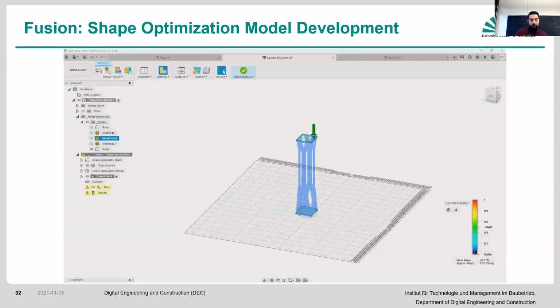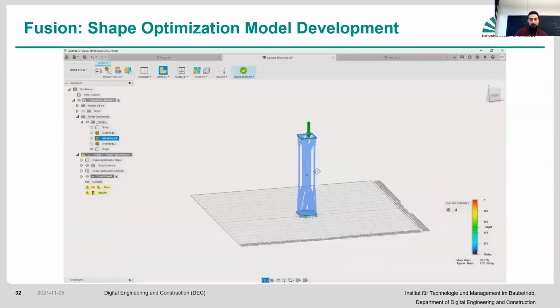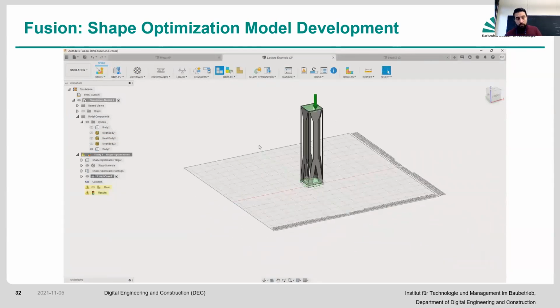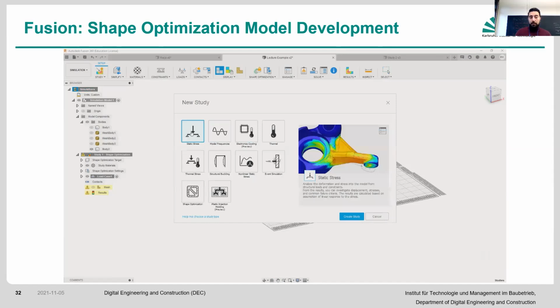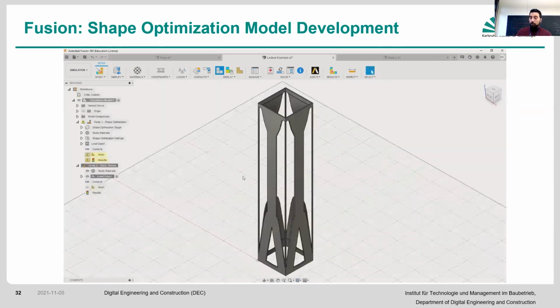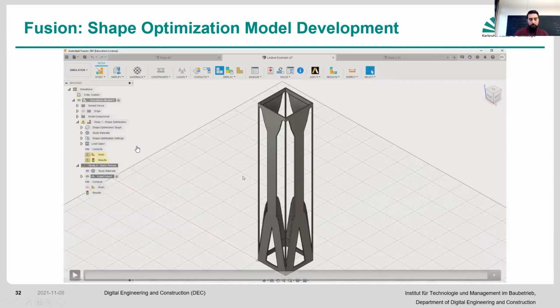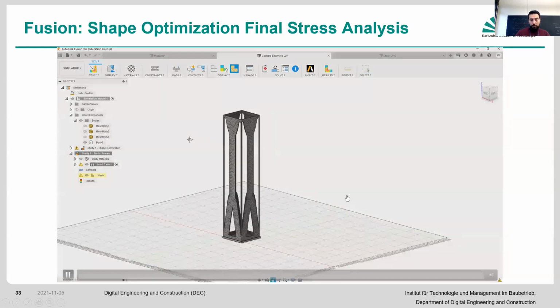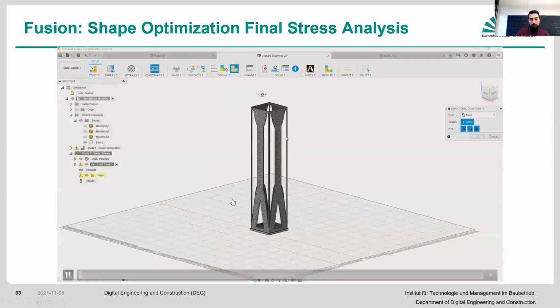Then once we have this, we have to essentially do the analysis again. So we go finish results. We have our finished results there. Now we have to do another simulation. We do a new simulation study, this time with our static stress. Once we do that, we create the study. We now try to do it again and see what the results are going to be. So this is our first static simulation.